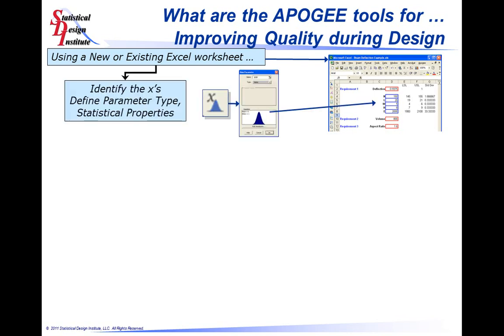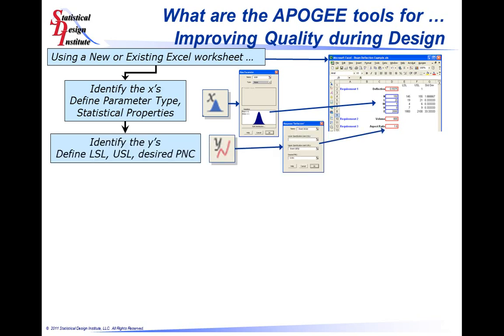The SDI Tools Apogee software will allow you to take a new or existing Excel worksheet in which you've included information for parameters and calculations for responses, and will allow you to assign information to a cell as a parameter and define its statistical properties so you can analyze the effects of uncertainty on a response. Likewise, in the Apogee tool, you can define an equation cell as a response that's defined by an equation and has an assigned lower spec limit and possibly an upper spec limit for which you're trying to judge compliance with respect to variation of your individual parameters.